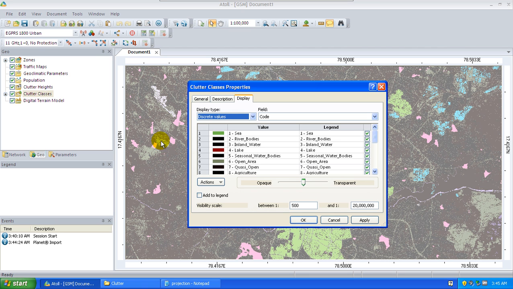Got it? Once we come into the properties, like you have the sea area, I need it in blue color. River bodies I should have in a blue color. Lake should be in a blue color. So what I'll do, the substantial water bodies should be in a blue color. Open area should be in a white color. Cozy open area should be in some yellow color, let us assume.